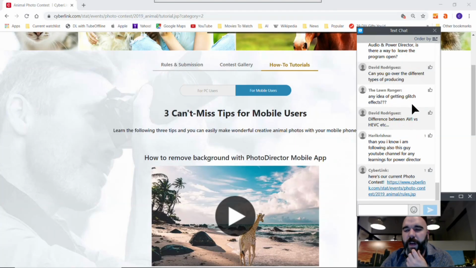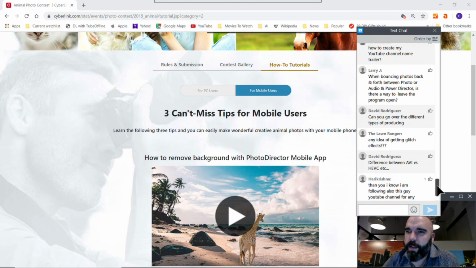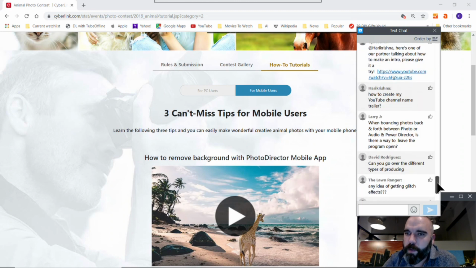Glitch effects. Glitch effects are coming to our mobile apps soon. They should be out this month, I believe. I don't know the exact date.